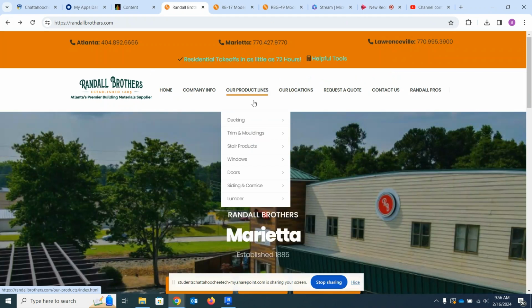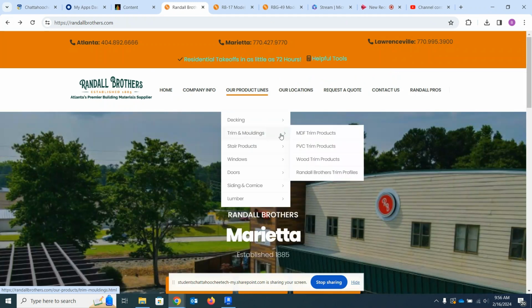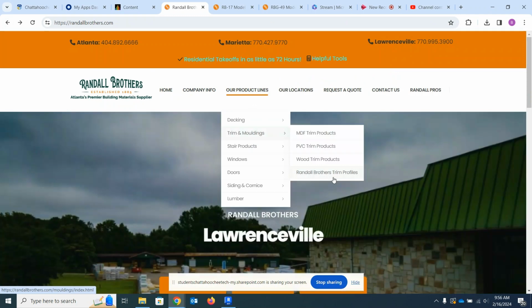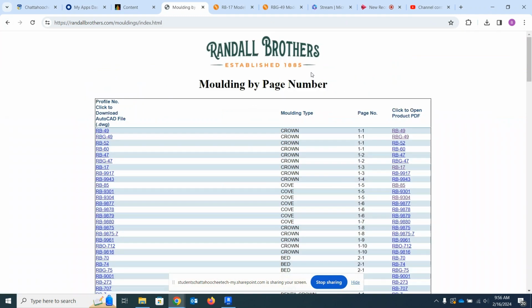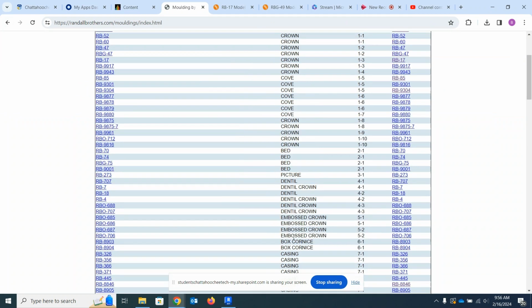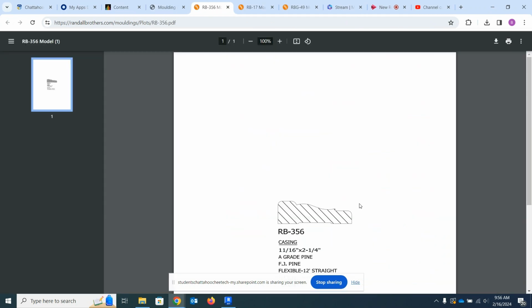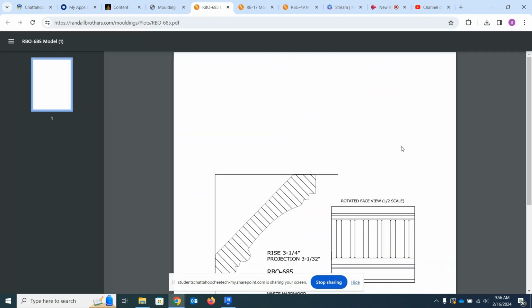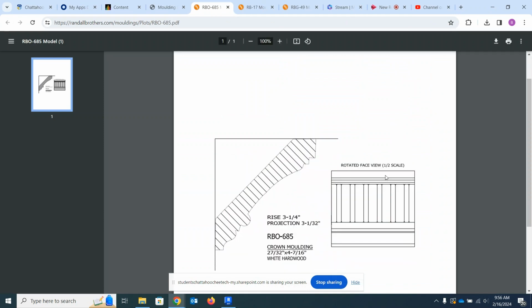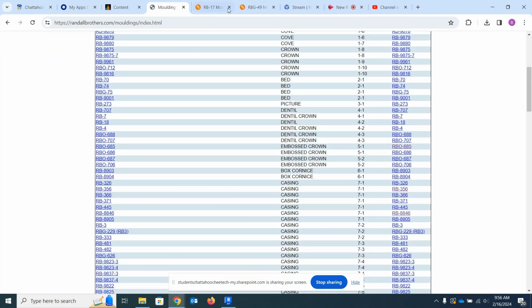In Randall Brothers, you're going to go to our product lines, trim and moldings, and then down to Randall Brothers trim profiles. We'll open up this page. On the left side, you have your downloads for all the AutoCAD files. It will tell you the molding type that they have. And on the far right, you can click on the PDF link, and it will open an image of each one so you can see exactly what you're looking at. If you want an embossed crown, sometimes they will even show you what that might look like in use.